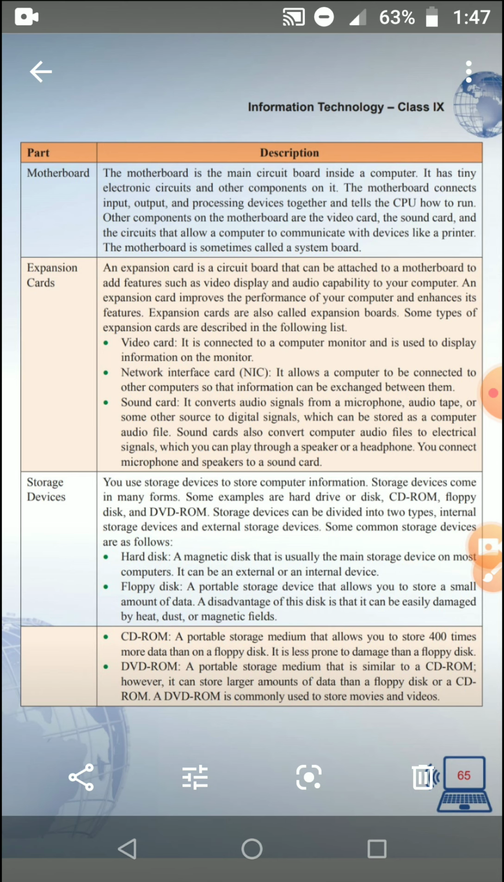Expansion cards, like the video card, network interface card or the sound card, are basically attached to the motherboard to add extra features, like video display features and audio capability features, improving or enhancing the performance of the computer. Sorry, these are the expansion cards.